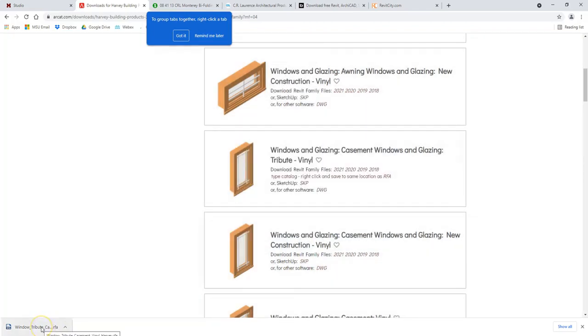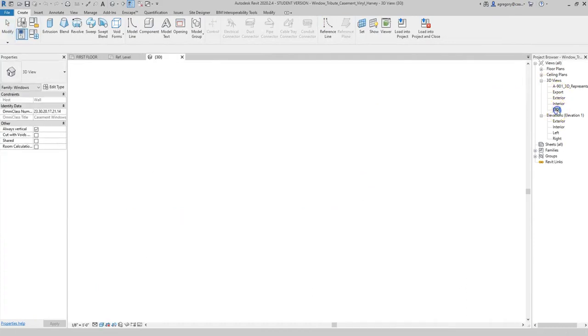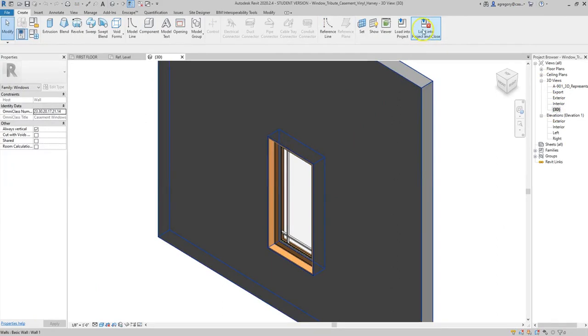Here we can see the product is downloaded, just like we see if we download something from the Autodesk BIM object site, and when we open it up, it opens it up in Revit for us, and we can look at it and see if it's something that we find appropriate for our project, and if so, we can load it into our project and close the file, or we can load it into the project and leave this file open. I'm going to load it into project and close it.